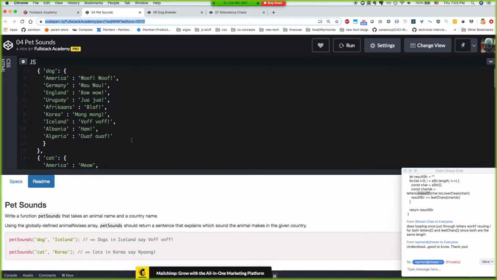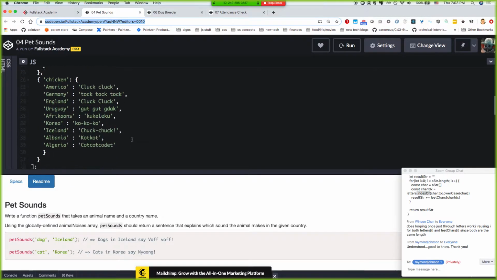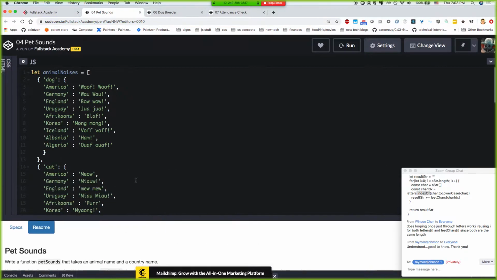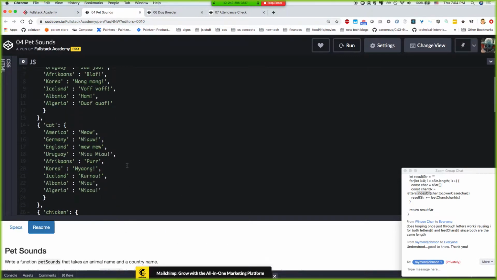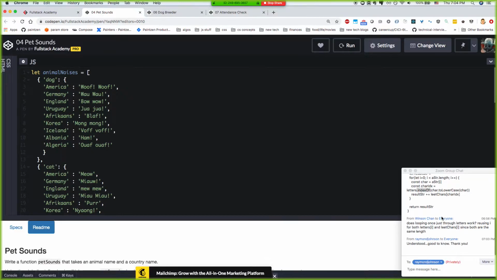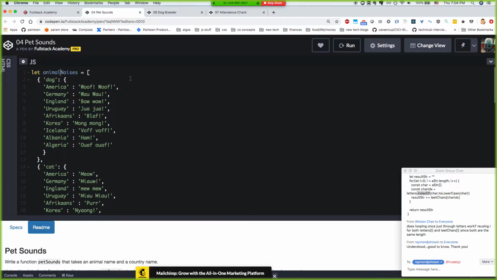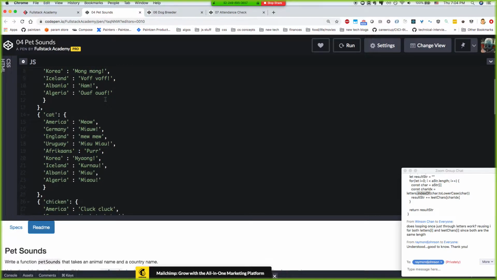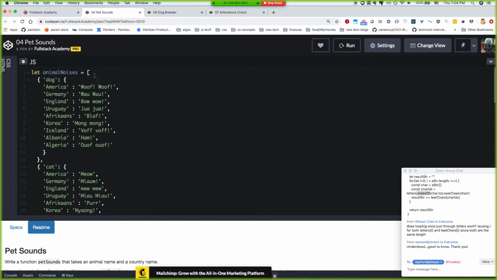So next one is pet sounds. A lot of these are just interestingly structured objects and arrays of objects, and we just have to go through and parse them. It's really common in regular code to see these kinds of data structures. These are probably the most commonly used, at least on the front end, at least on the client. Arrays of objects are just everywhere.